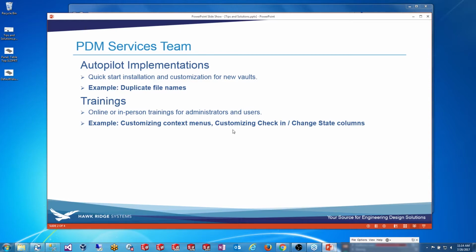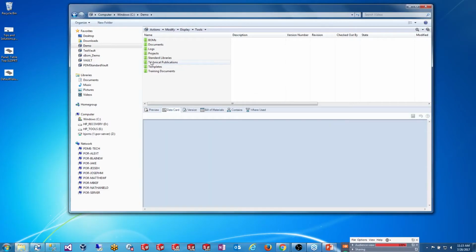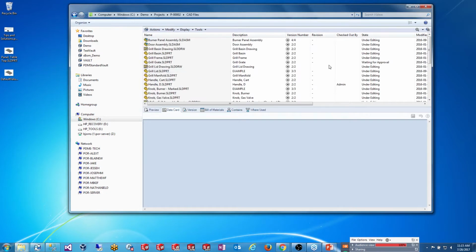The other one is customizing check-in and change state columns. This one's a little bit more niche, I would say, but definitely a useful one if you're a user. So I'll show you what I mean. If I browse into my projects folder here, I'm going to take a look at maybe some CAD files. I'm going to right-click my top level. This is a gas grill assembly.